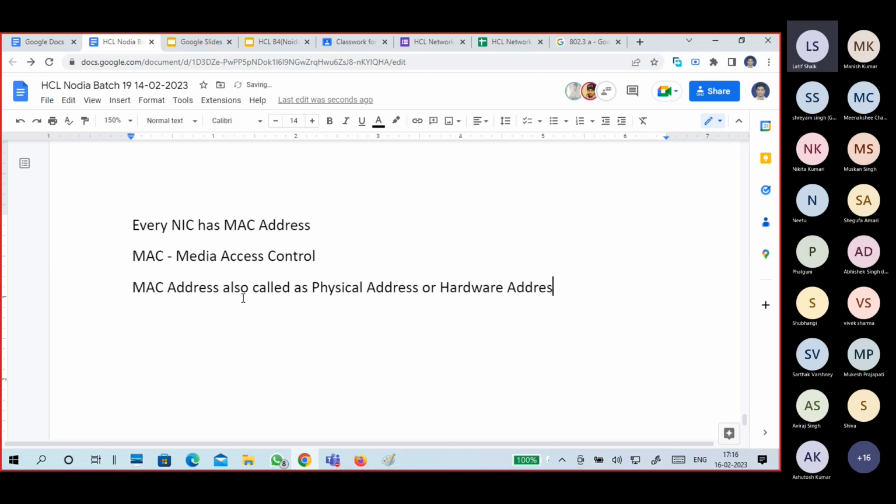Some people may call it a hardware address also, but if you see any physical address, it is a MAC address only. Okay. MAC address is 48 bit, represented in 12 hexadecimal digits. MAC address is also called a physical address. It's 48-bit, and it is hexadecimal, guys.